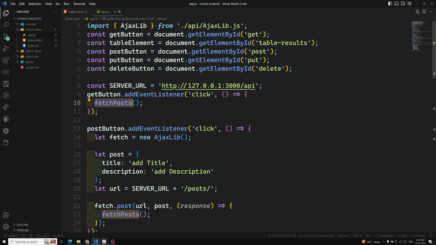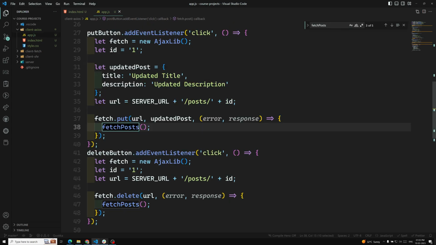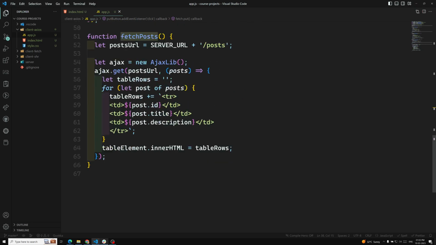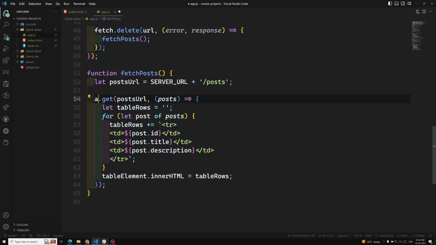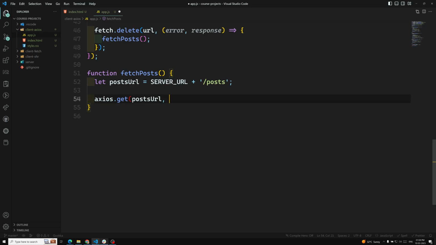First we'll try to do the fetch post, how we can do it. In the fetch post, somewhere down here, we are calling this AJAX library and all those things, but there is no need for that. Directly we can call axios.get and give the post URL. I can copy this all. So that's it: axios.get(postURL).then.